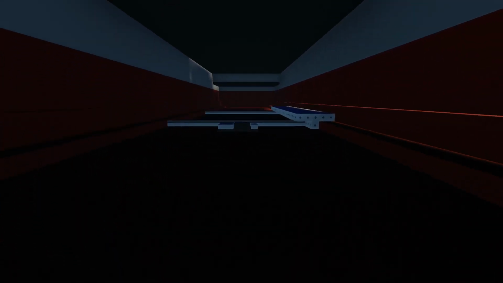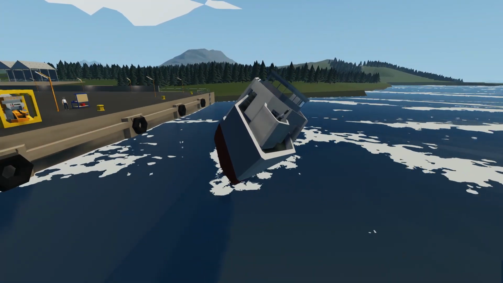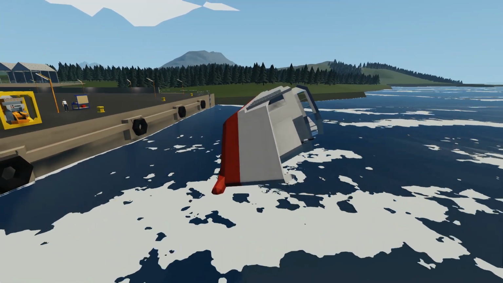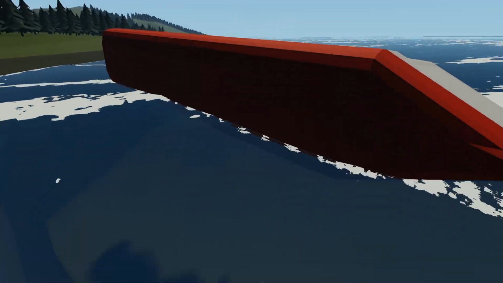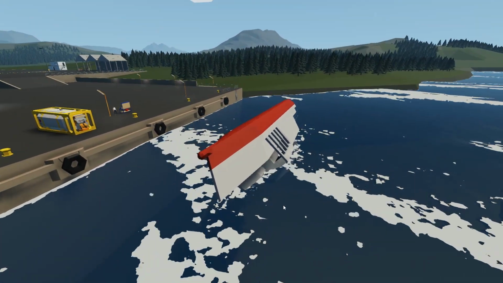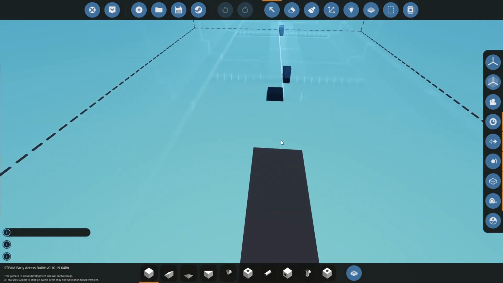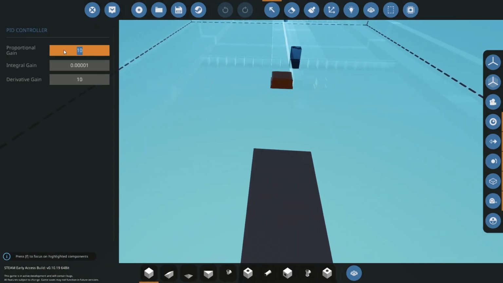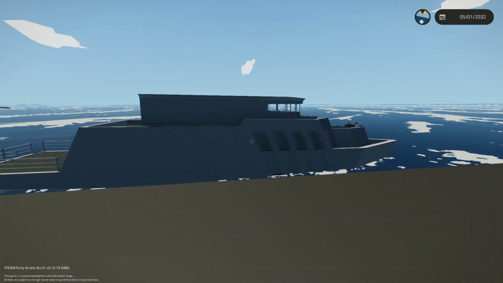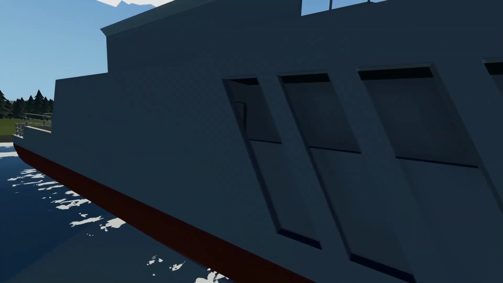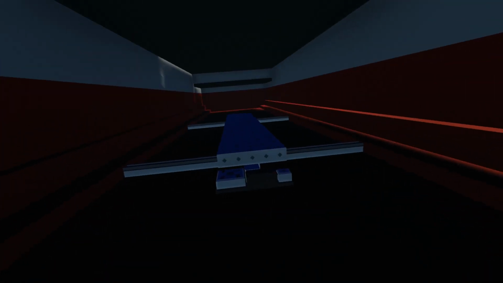Unfortunately, because of physics in this game, if we had our fuel tanks in here, I'm going to just lower this to 1. If we have fuel tanks and engines, it'll be a lot more stable. But you can see that this is doing its job.